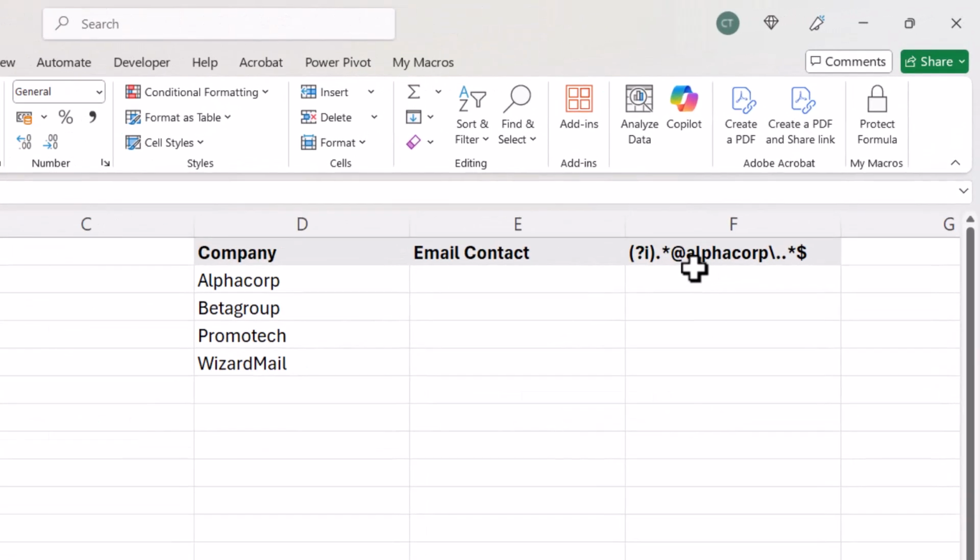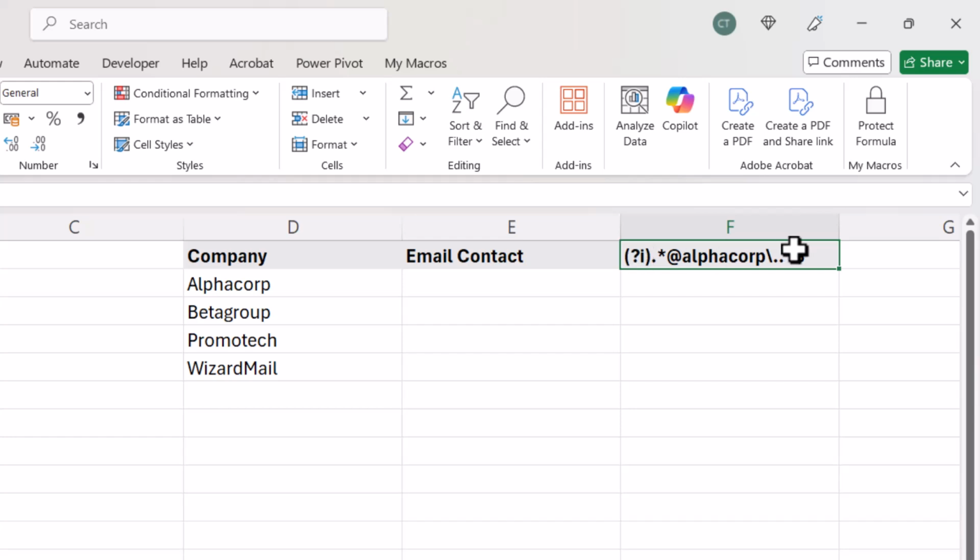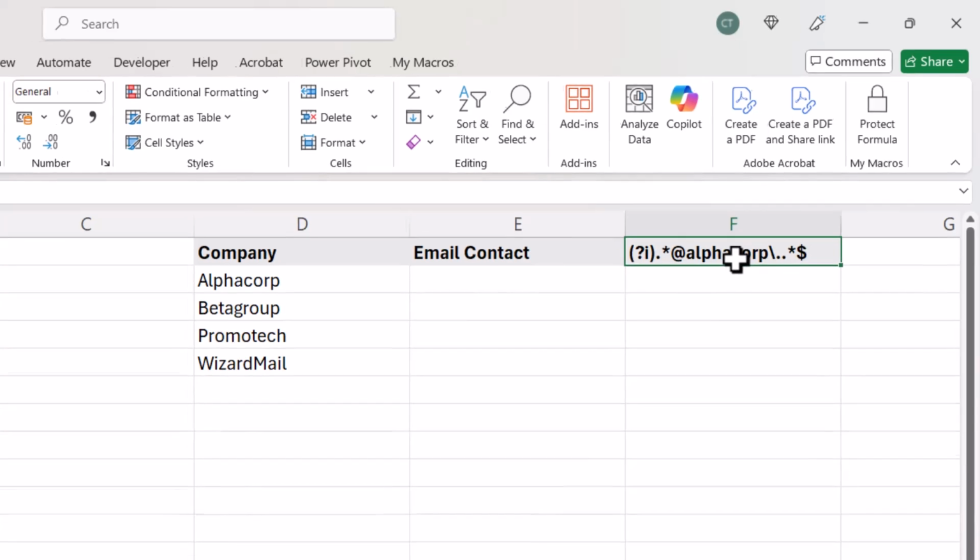Now to specify that, I've got this regular expression here, and at the moment it's only going to look it up for Alpha Corp. But I'll show you how to adapt this so the company name will be based on the value in column D. Now this regular expression I got ChatGPT to write for me, and I simply went in and said that I needed a regular expression to look up email addresses. I had to refine it a little bit, but you can do exactly the same thing.